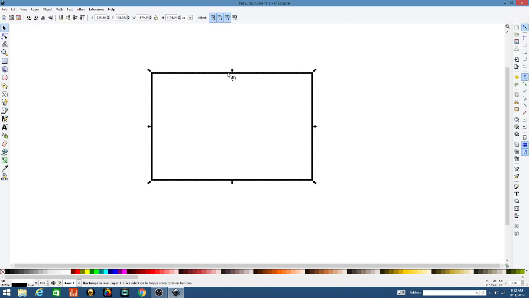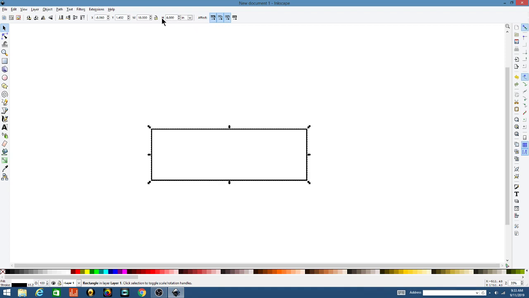Now, when it's selected, you'll see the little arrows around it. You can come up to this top bar, and the very first thing I like to do is change this from pixels to inches. Now, we're going to pretend that this is my quilt block, it is going to finish at 18 inches wide. So we're going to change that. And it's also going to finish at 6 inches tall.